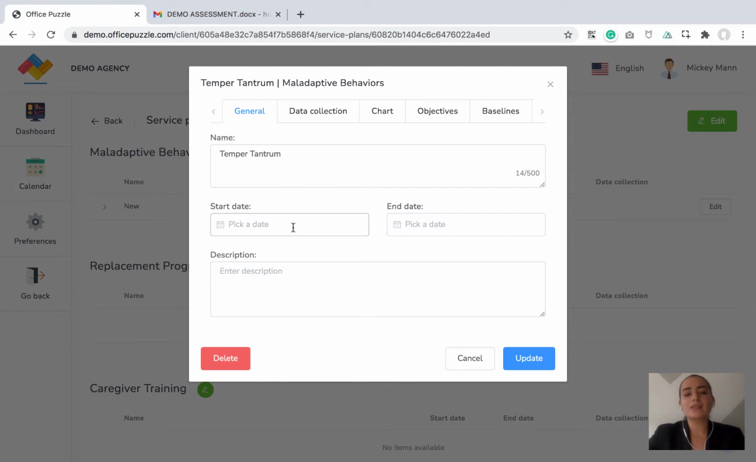And then you can select a start day and an end day. This part right here is optional, but if you want to add a start day that is the same as the service plan, you're more than welcome to do it. Let's say that temper tantrum eventually is mastered and the client doesn't have it anymore and we're not going to be collecting data. The analyst can add an end date, and this means the system will not keep generating the data collection sheets for this specific behavior. For now, I'm going to leave it open, which means that the system will create these data sheets indefinitely for this specific behavior. So the next step will be to click on data collection.